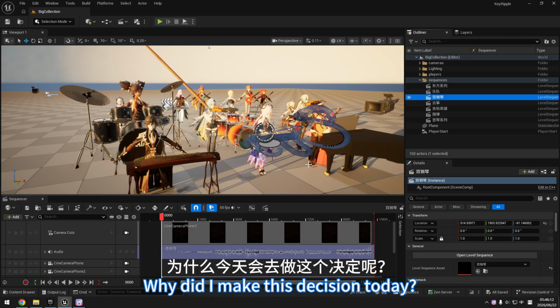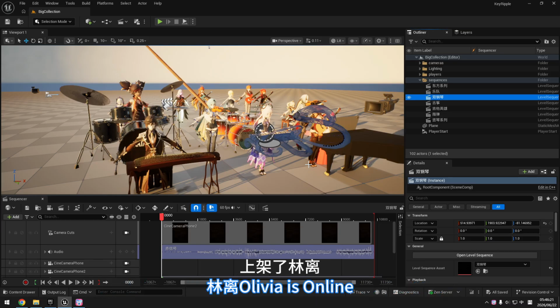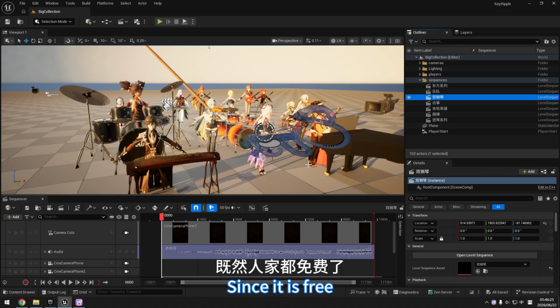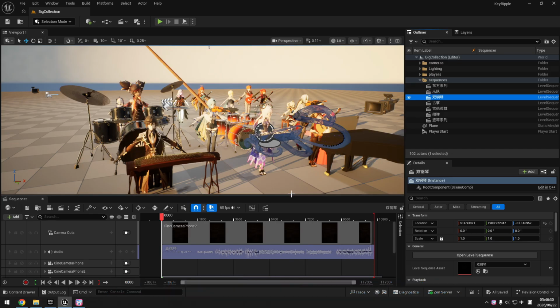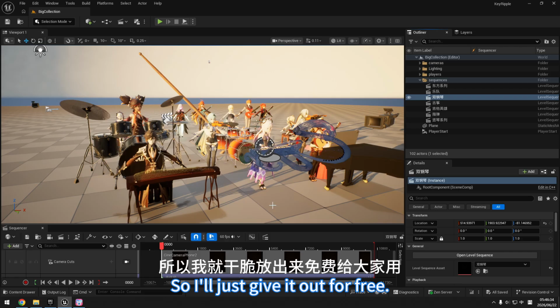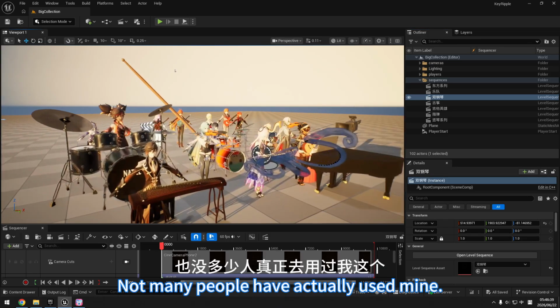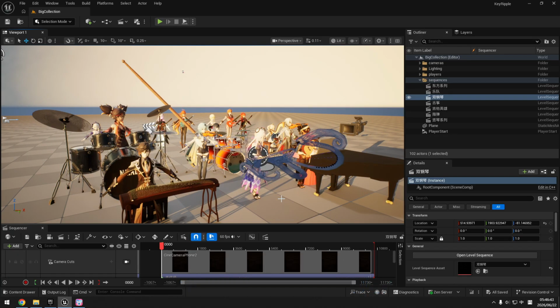Why did I make this decision today? It's because I saw MiHoYo on Steam yesterday. Lily Olivia is online. It's the character who plays the piano. Since it is free, then my piano animation generation software, if I still want to charge, it is impossible. So I'll just give it out for free. And actually so far, not many people have actually used mine. So I might as well be free. Let it out for everyone to use.